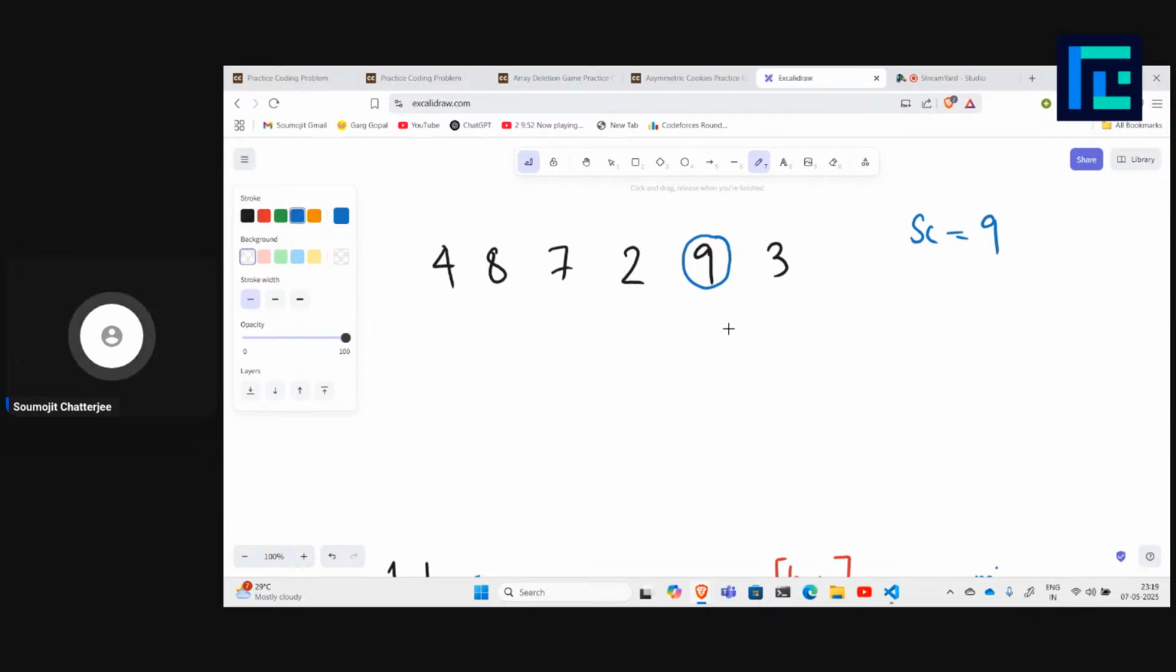Now Bob will come and he will remove the leftmost element which he sees. Bob comes, sees the leftmost element in the array and simply removes it. Now Alice can again pick any one of the remaining elements. So suppose Alice picks this 7 and removes it. So what does the new score of Alice become? It becomes 9 plus 7.